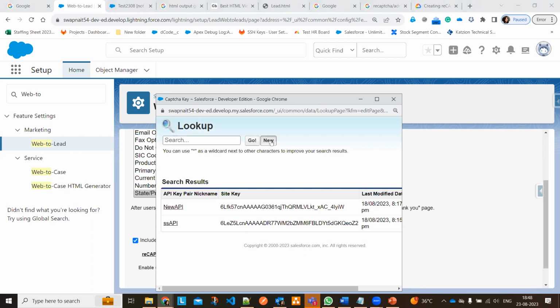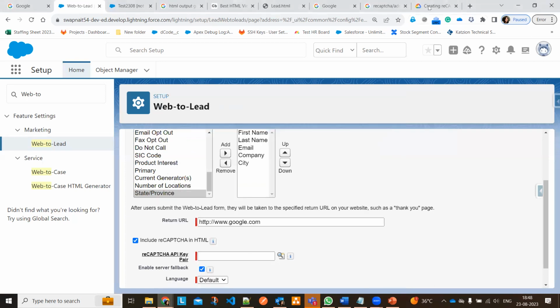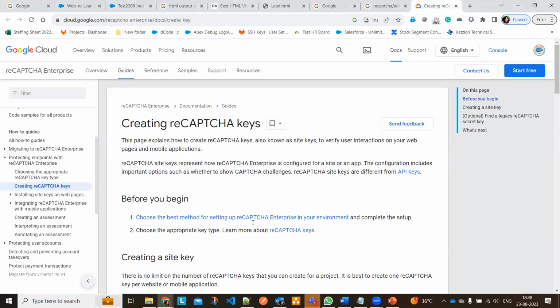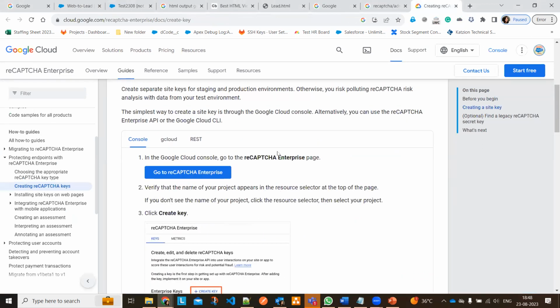Now, if I click on this new button, it will ask for the site key and secret. So that means we need to generate the reCAPTCHA key and reCAPTCHA secret. In order to generate the reCAPTCHA key and reCAPTCHA secret, we need to use this website. Let's go to this website.